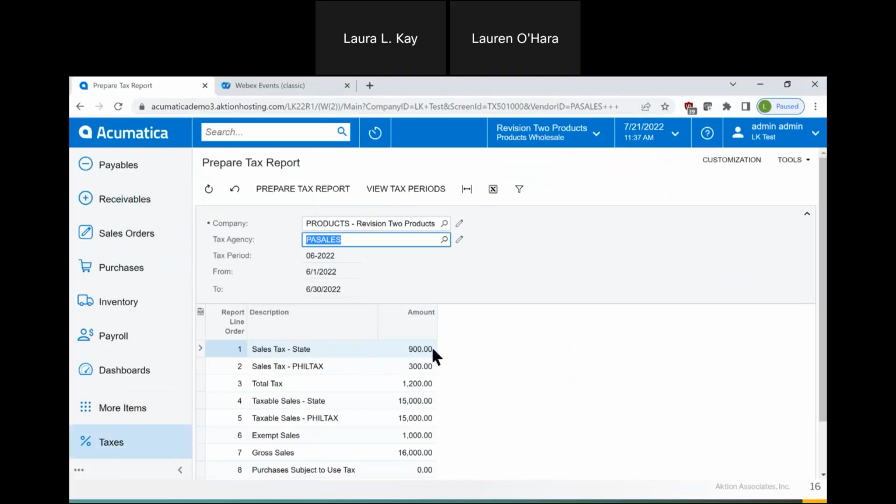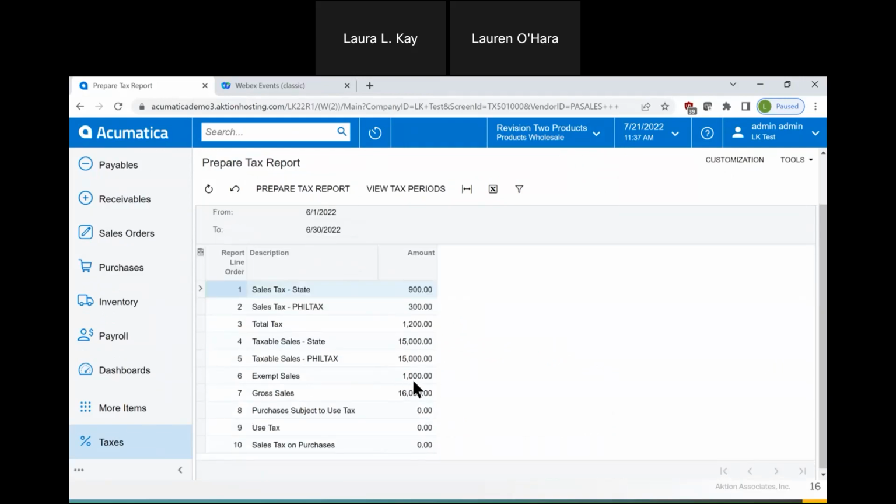I had $900 of state sales tax that I collected, $300 of Philadelphia, for a total tax of $1,200. My taxable sales for the state were $15,000. My taxable sales for Philadelphia were $15,000. My exempt sales were $1,000. My gross were $16,000. So that's what happened when I did a bill.